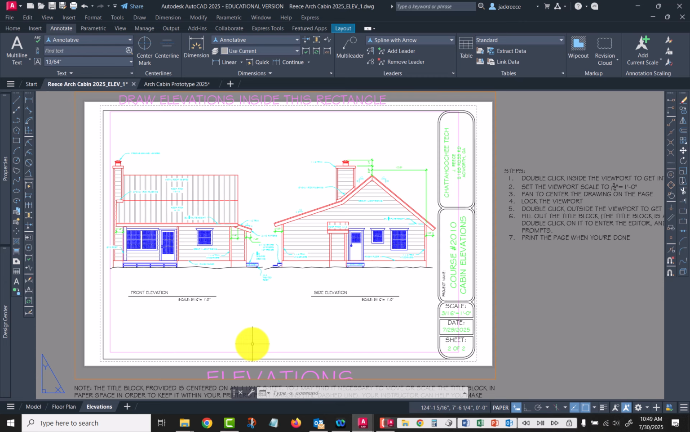You are going to be printing this drawing next week. So when you come into the lab, you need to bring it with you or have it available in the cloud so that you can open it up and print it to turn it in.